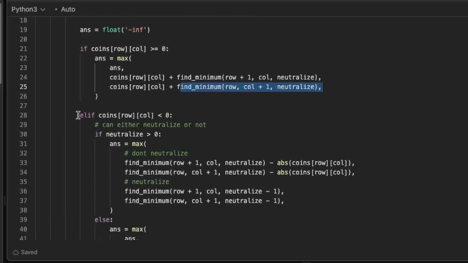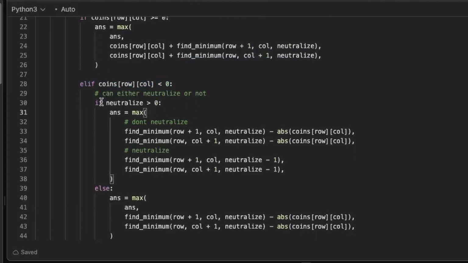The other case is where we have a negative value, right? And what happens here? So we have to check two things. If we can neutralize, then what we want to do is try neutralizing as well as not neutralizing. Because remember, it might be beneficial to take a hit now because there might be bigger negative values coming up later. So what we're going to do is say, my answer is the maximum of either moving to the right and losing that amount of coins, or moving down and losing that amount of coins, right? So here is the cases where we do not neutralize the robber.